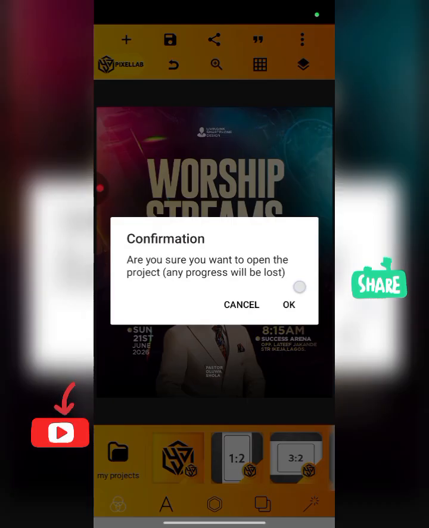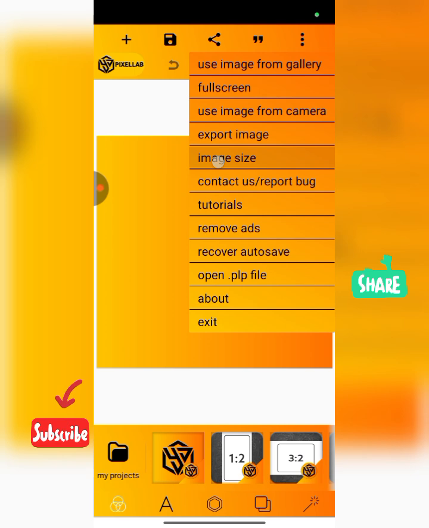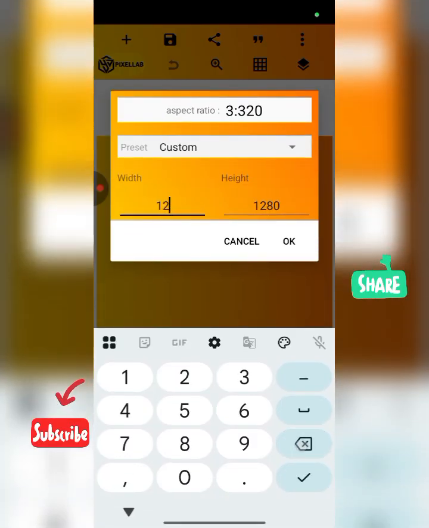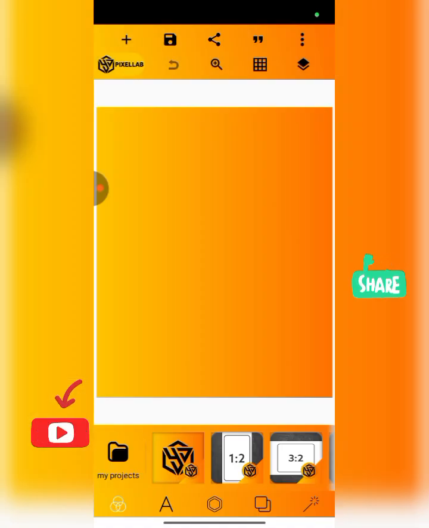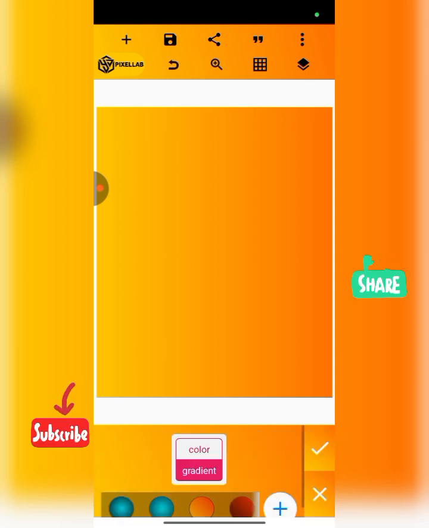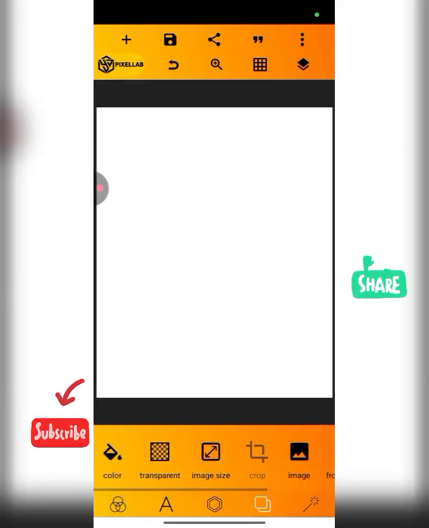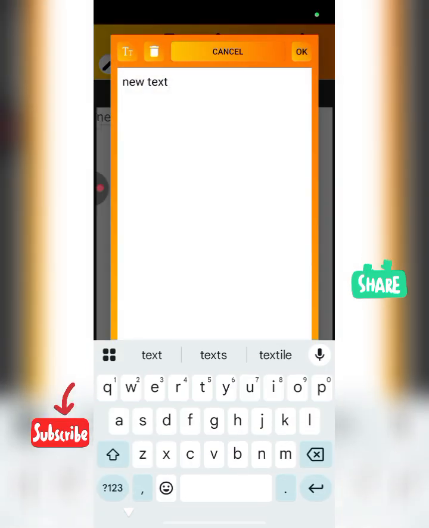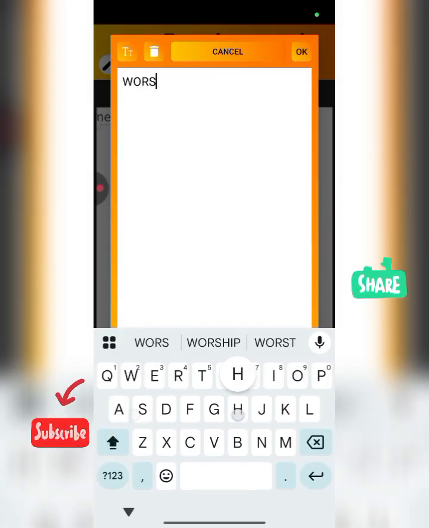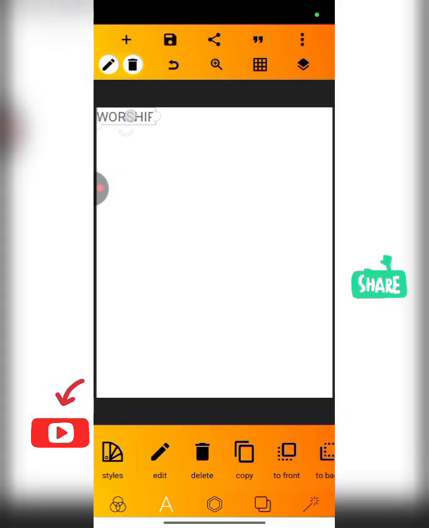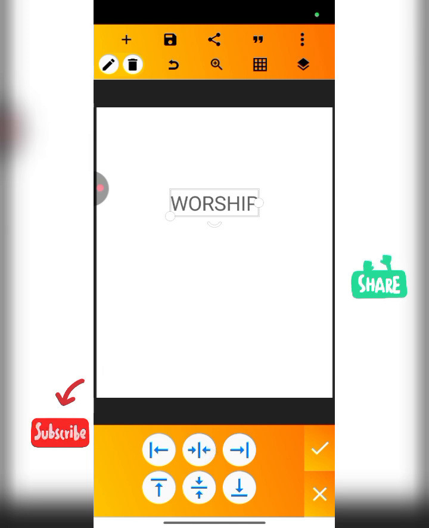Alright, so let's set the size. The size is our social media size. That's 1080 by 1350. I like to begin on a white background so that I can see what I'm doing. So it's a worship stream service. So let's bring in worship. Just follow step by step.